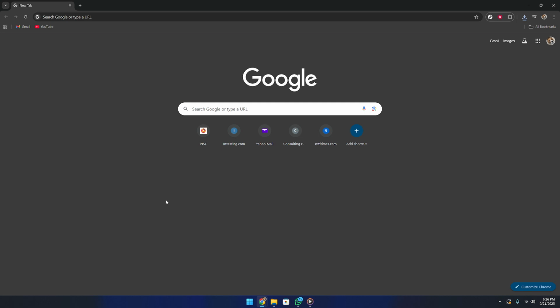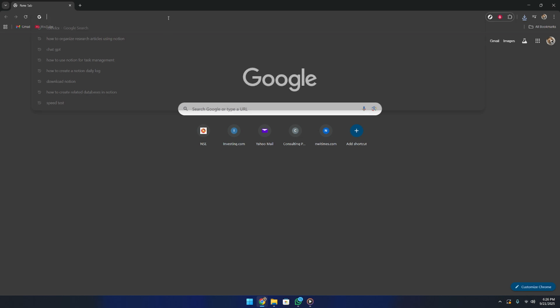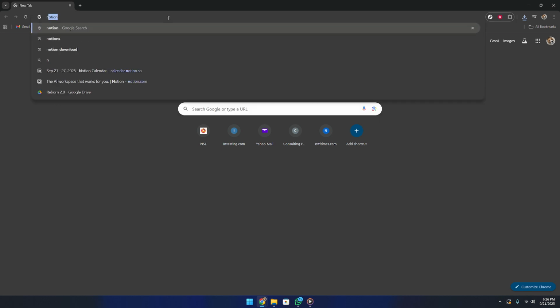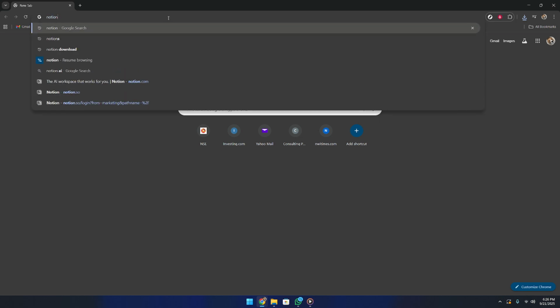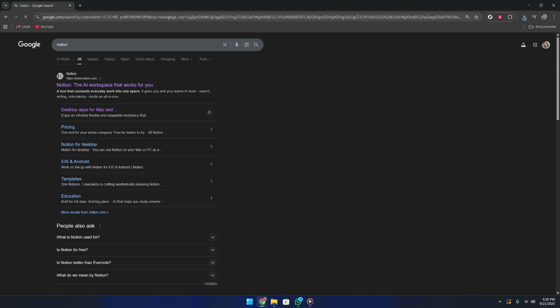Once you're in the browser, go ahead and type Notion into the search bar. Hit Enter, and within the list of results, you'll find Notion's official website. Click on it to access the main Notion page.